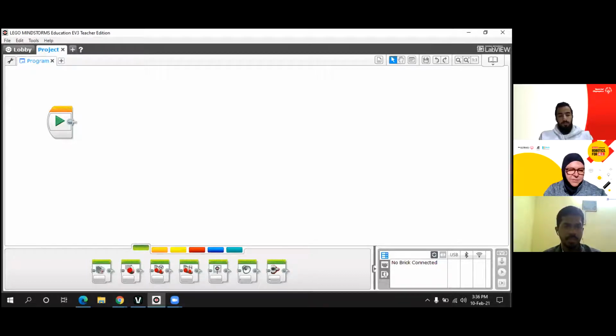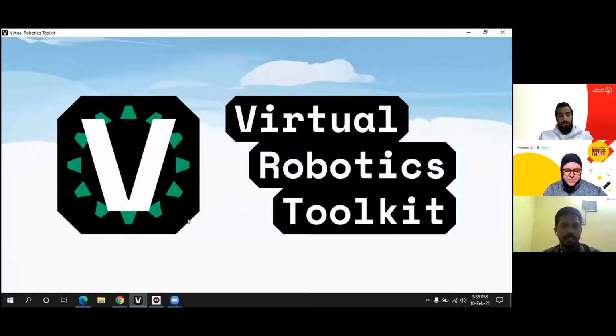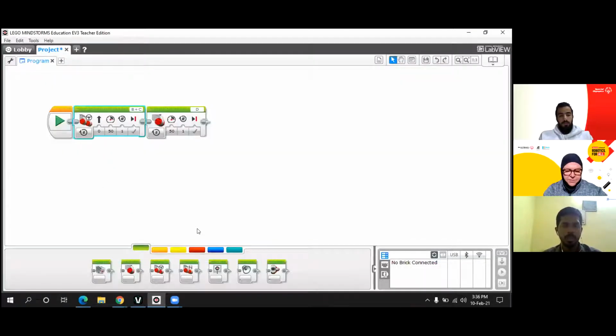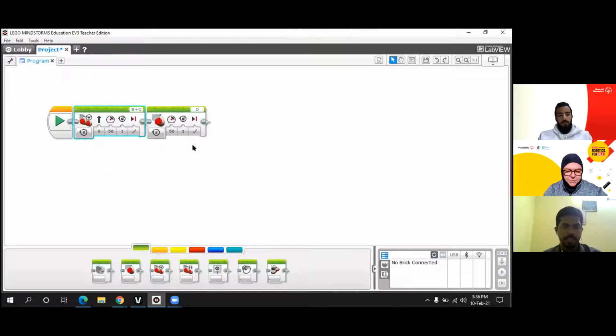What we have to do is drag and drop the blocks, and then download programs so that our robot in the VRT software will execute the program. So these two software programs will work great together. But the recent version of the Lego Mindstorms software won't work with VRT. So this is the challenge. Here comes the problem.